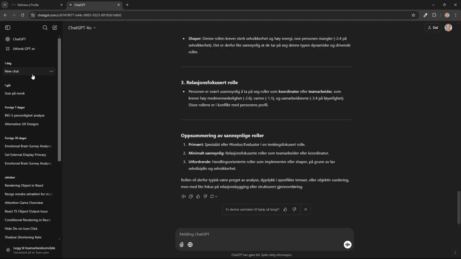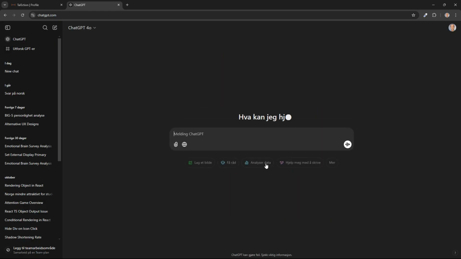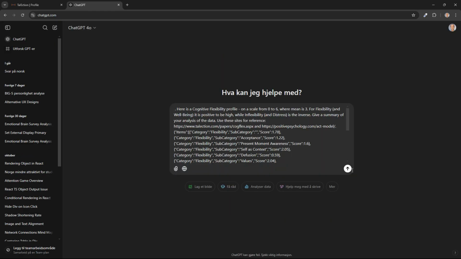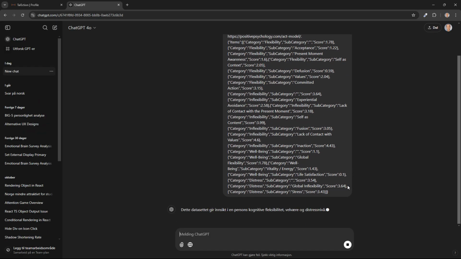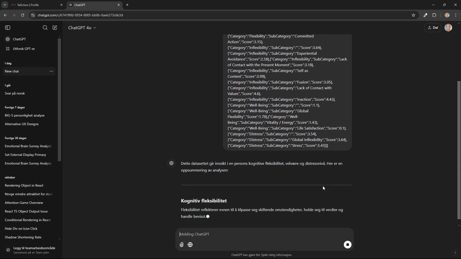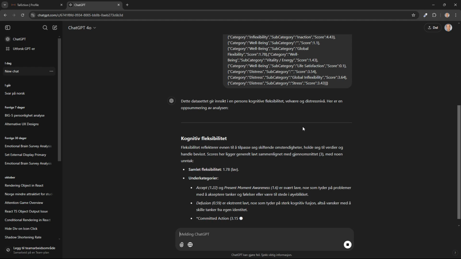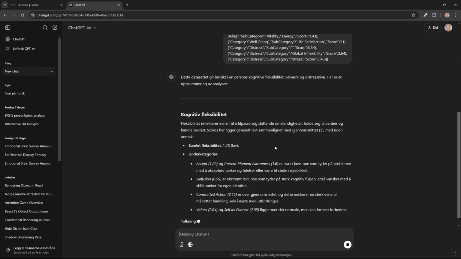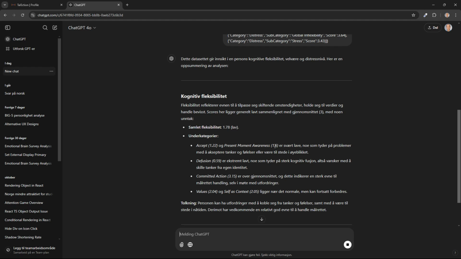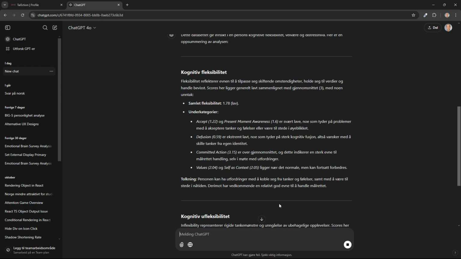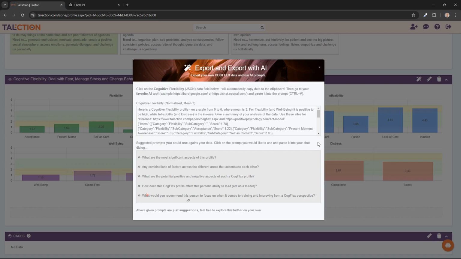You go into, let's open a new thread. So you delete the existing thread and start a new one, and then paste it in here. And then it will give you an explanation of not only the results that you just pasted in, but also the overall model. So it's easier to understand the dynamics and what you can read out of this test.